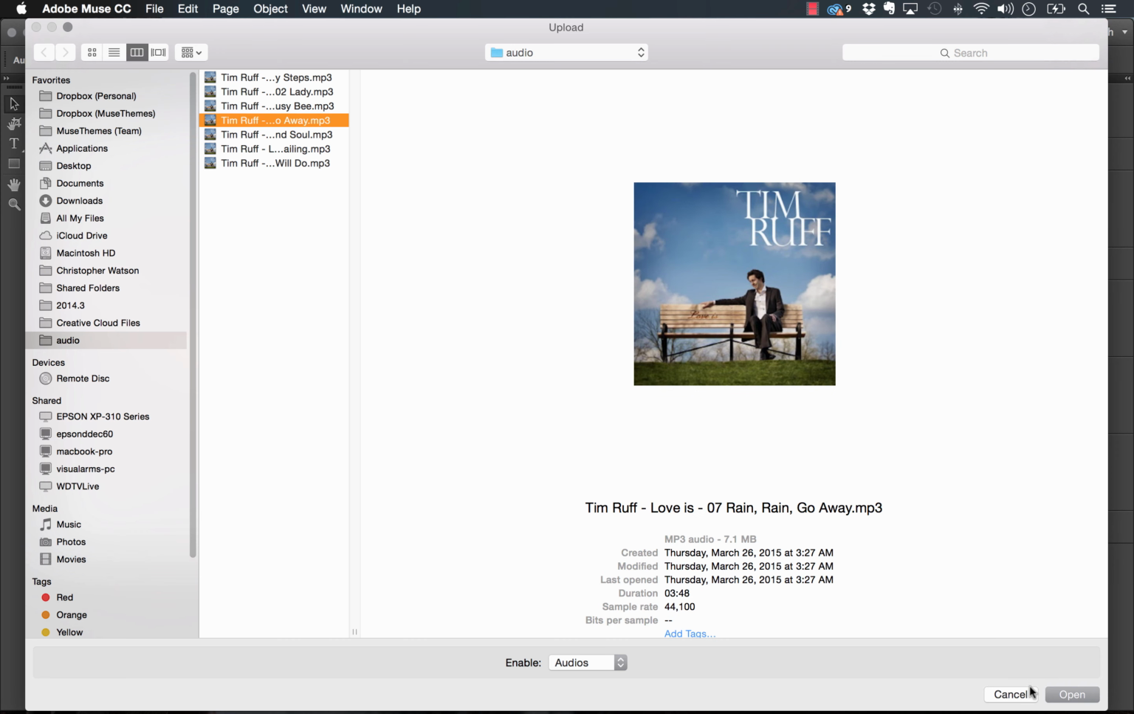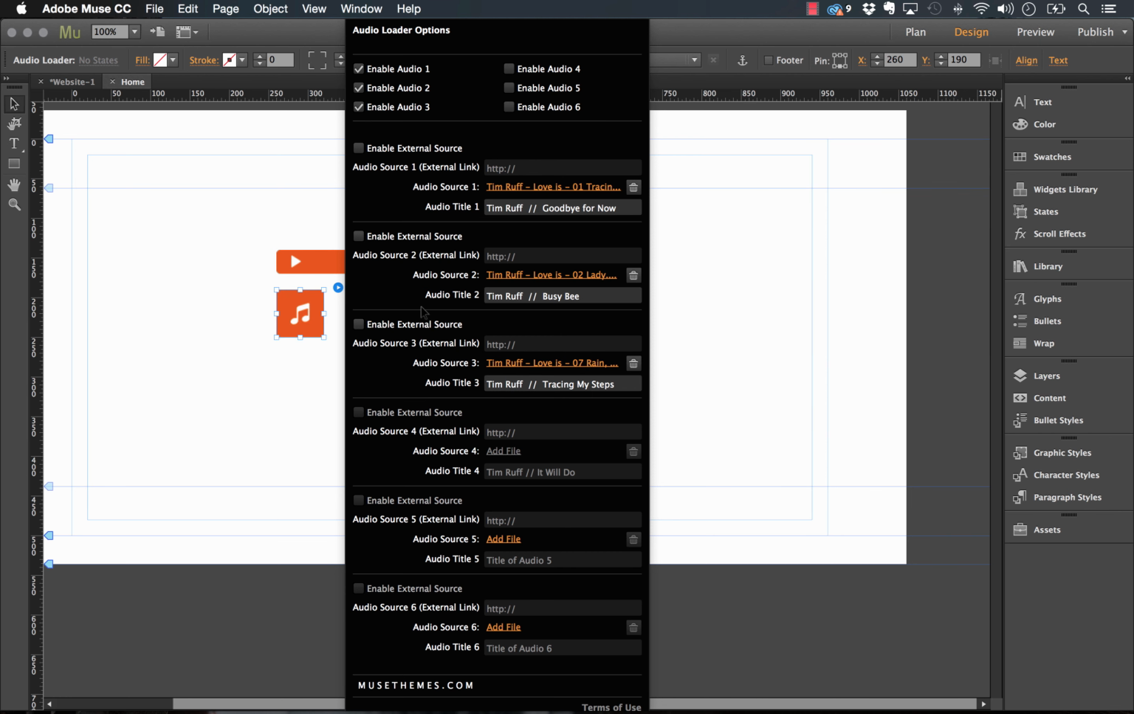Okay. Perfect. So once we've done that, all you need to do is put in your audio title names. Of course, we have Tim Ruff and then the name of the song in here, but you could use anything you want. Let's change this one to sample track for now so you can see the change.